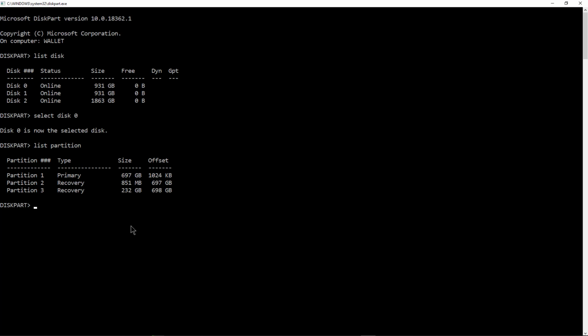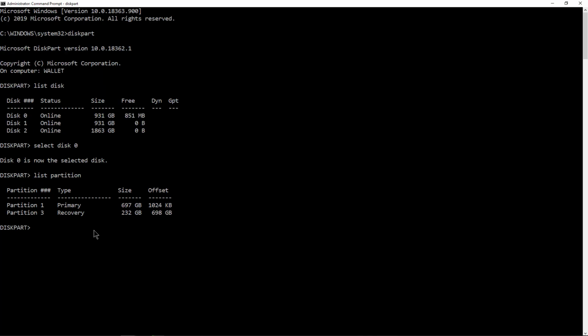Next, I'm going to type in select partition 2. Now I'll type in delete partition, and you have to type in override because otherwise it's not going to let you do it. So now my list partition command will show me the primary and the recovery. It also shows me that if I do a list disk and list partition, I've got 851 megabytes free, which is because I deleted that one recovery partition.